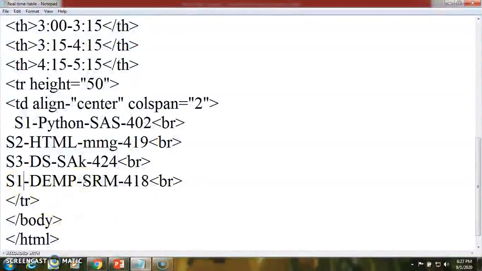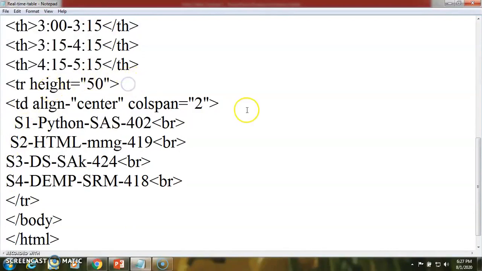Continue this coding to complete the table creation. So here we have added all the slots in a single cell. One more thing we have to add is the name of the day, that is Monday. So the first row is completed. Let us see the output of this current code.